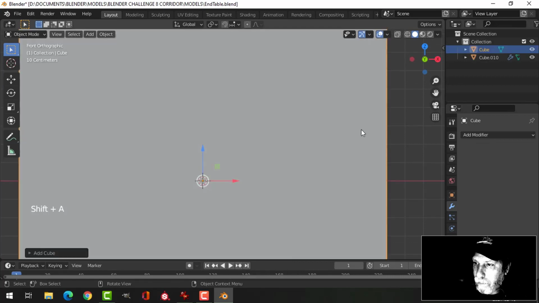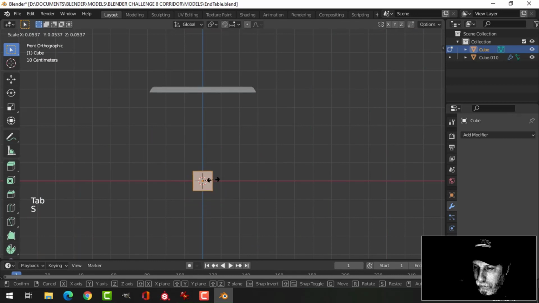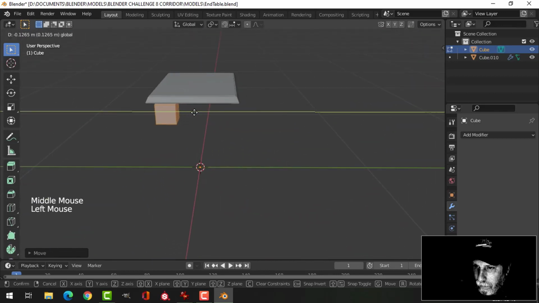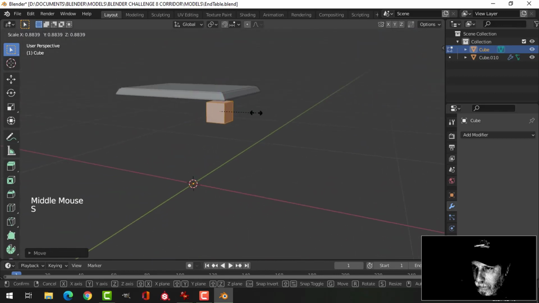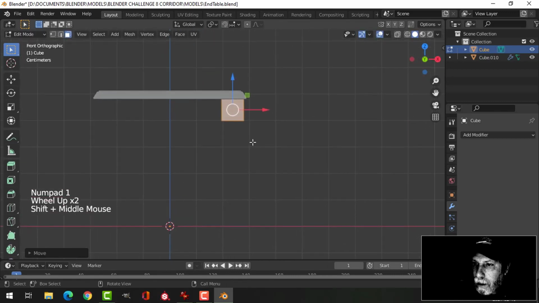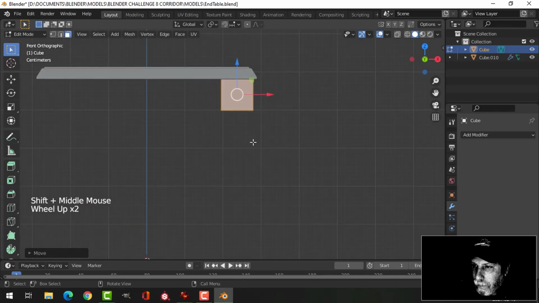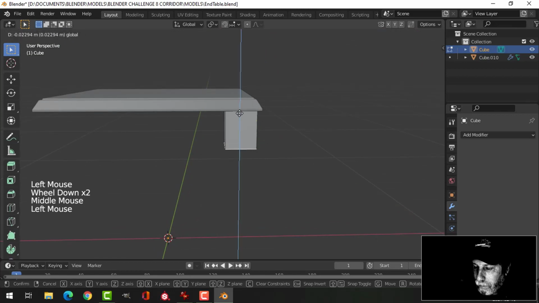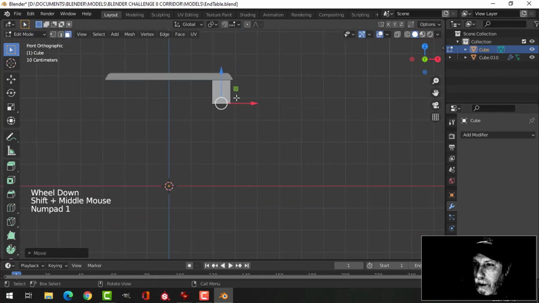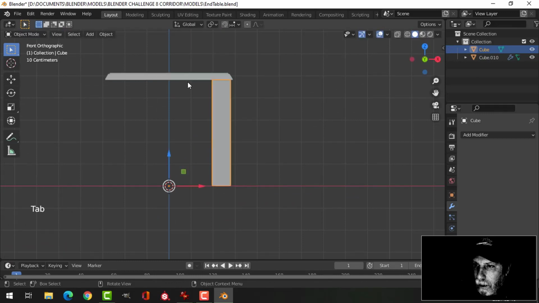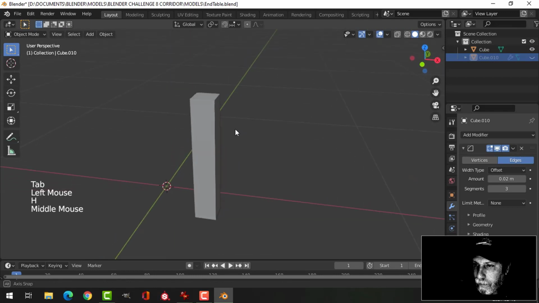I'm going to bring in a cube. I'm going to start with that. Okay, so let's take this. Bring it all the way down to the floor. I'm going to take this piece, I'm going to hide it.